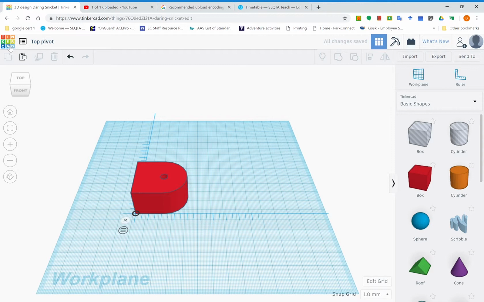Make sure it's saved by pressing TinkerCAD up the top here. It'll show down the bottom, saving your work, and we're done with that piece.